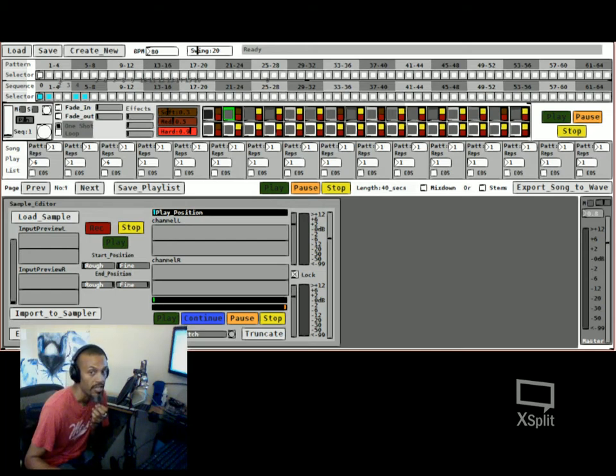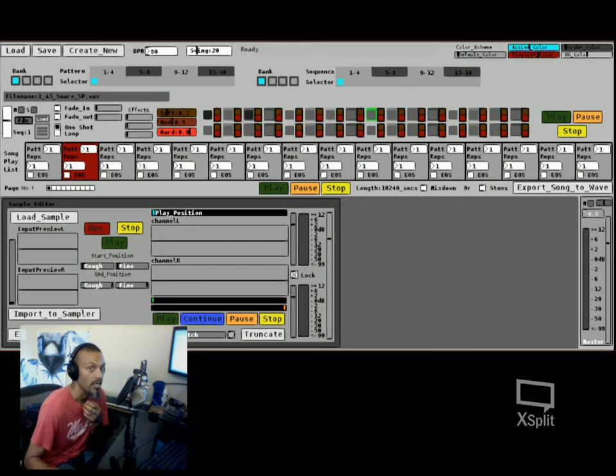So refining things even more, I then came up with this. And as you can see, the pattern and sequence selectors are looking a lot more professional, if you will, a lot more streamlined, easier to look at, and from a workflow standpoint, it's just a lot easier to use.